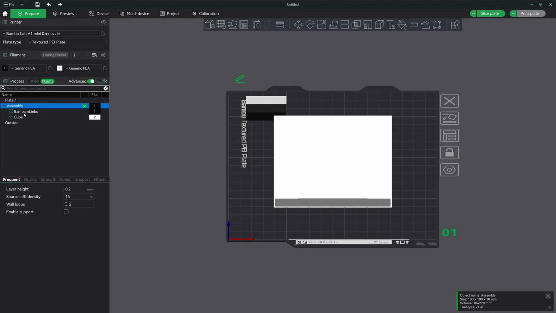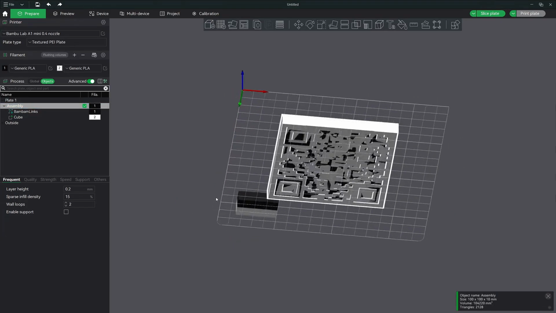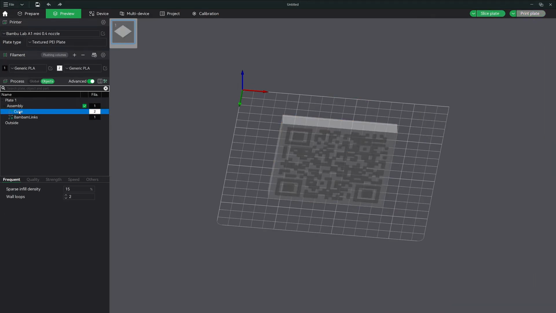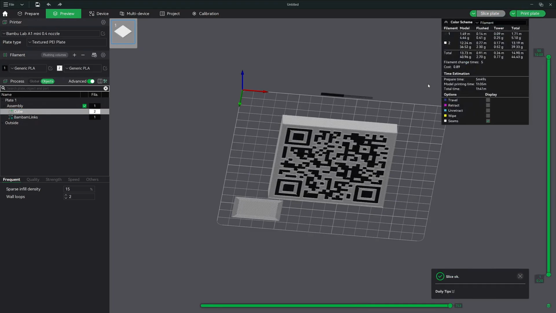Before we move on, I would like to show you something. If we rotate our view down beneath the build plate and slice our QR code, you'll see that the QR code does not show up. What we need to do next is grab our cube object layer and move it above the QR code. Now the order of our layers is the cube with the QR code just below it. Let's slice our model again. Now you can see that the QR code will be printed.